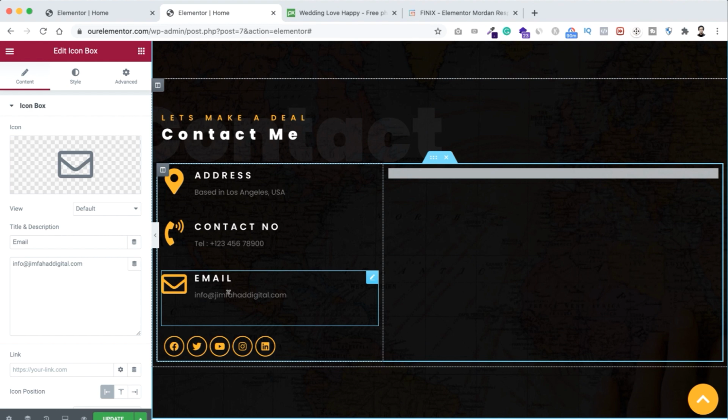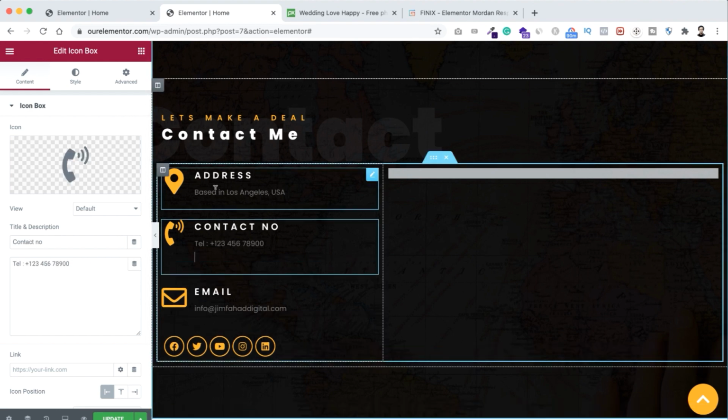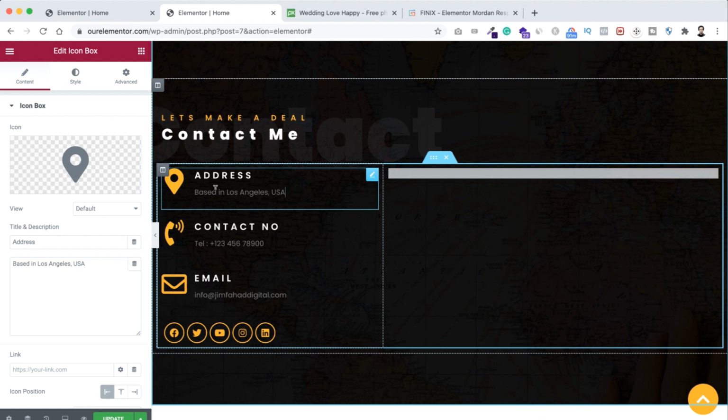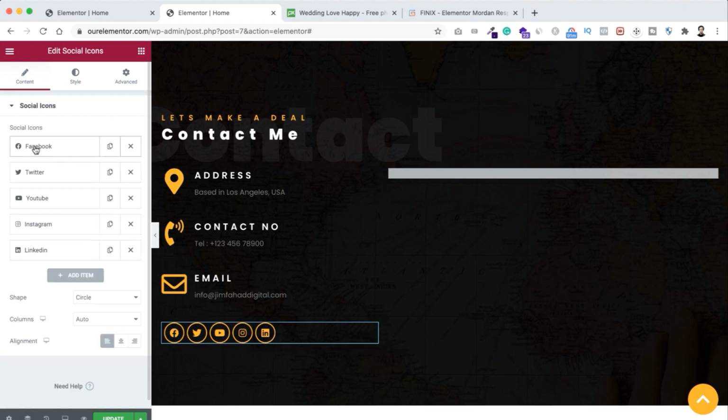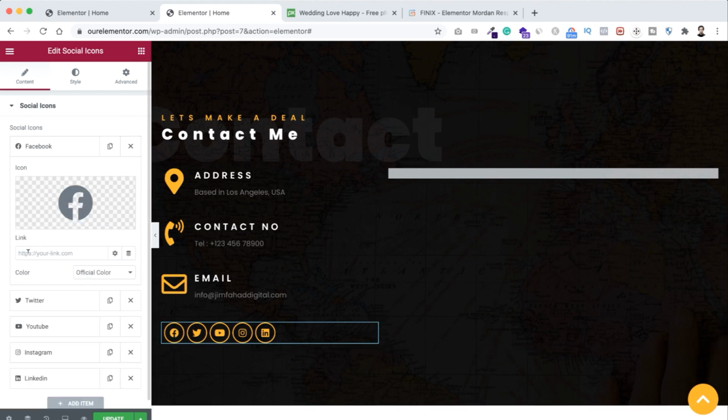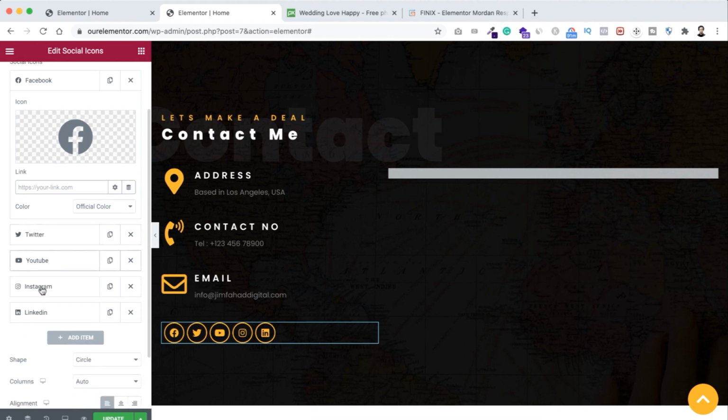So you can put your own email address, you can put your phone number, you can put your real address here. Also you can put your social media links here. So just click on this pencil icon. Then from left, if you click on Facebook, then inside this link field you can just put your Facebook URL. And let's say if you don't have a LinkedIn, you can just click on this X to delete it.